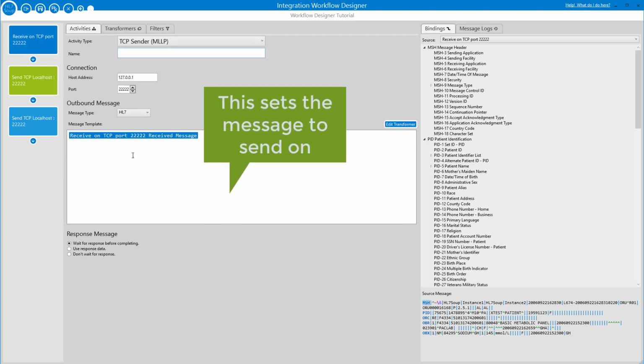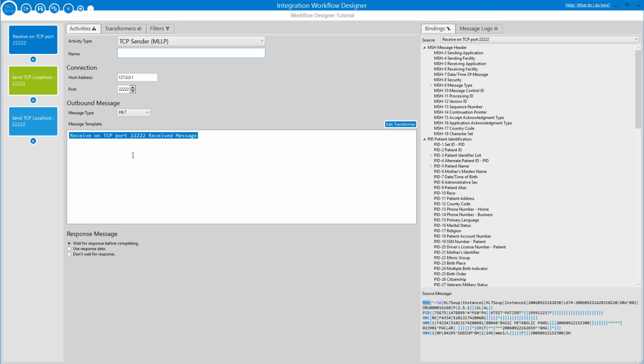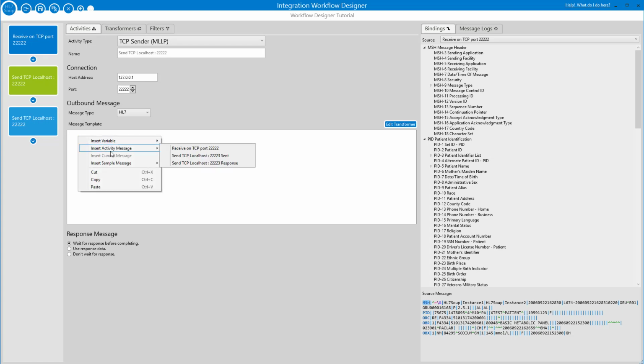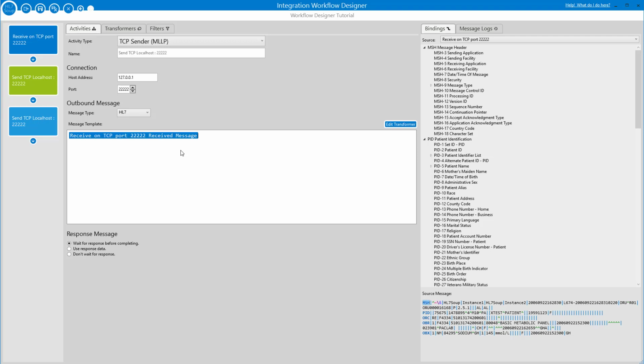For instance, it's the message being sent in a TCP sender, or the file being written in a file writer. When the activity was created, it automatically had its message template populated with a binding to the receiver's inbound message. That's what this blue highlighted text represents. This activity will send on the same message that the workflow initially received. I can, however, delete this binding just like any other piece of text, or add it back in again by right-clicking, inserting activity message, and then selecting which activity.